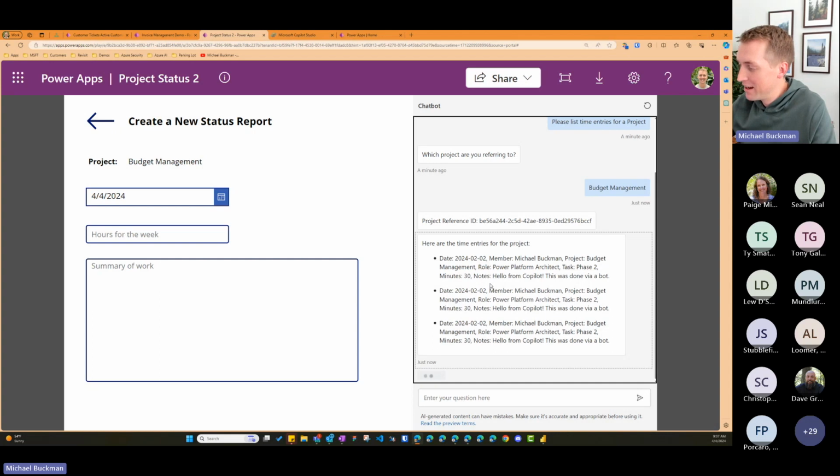So I have a previous demo where I actually update Rudder with time entries. Now I'm actually pulling those time entries back. So I have 3 time entries for budget management, as you can see. All of this is raw data that came from Rudder. It is a set of JSON objects that it has now parsed and formed into a bulleted list of time entries that I can now use for the status report.